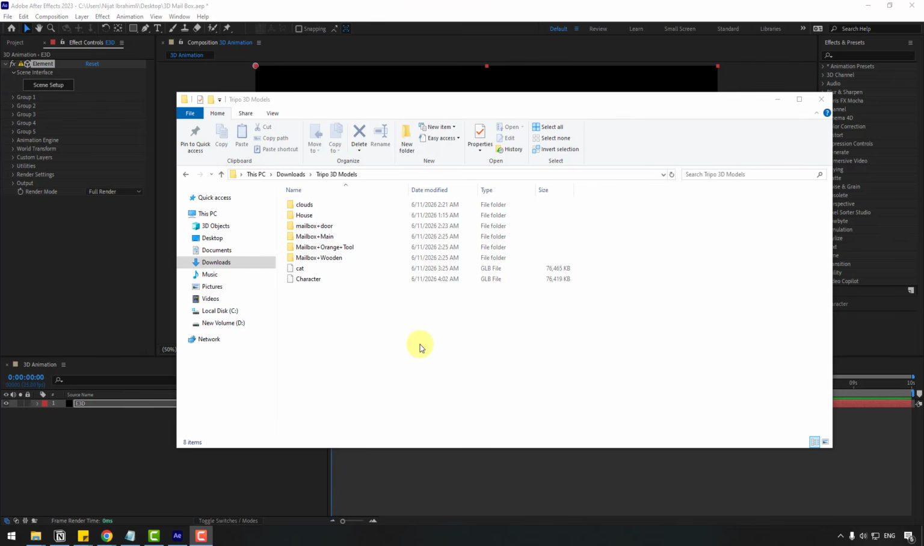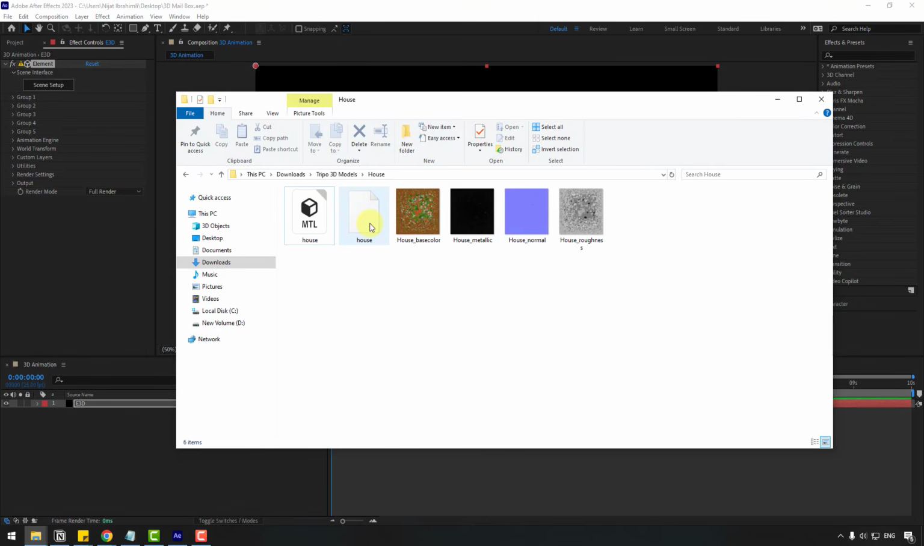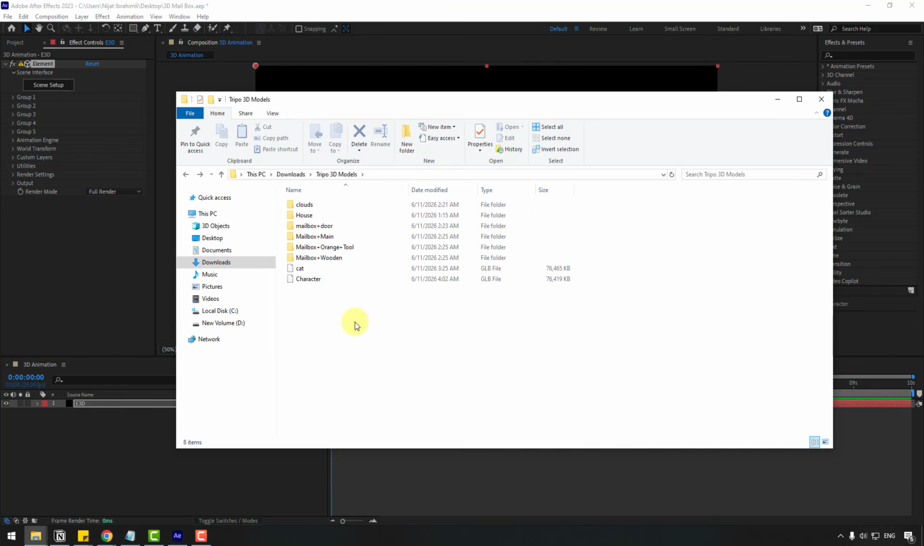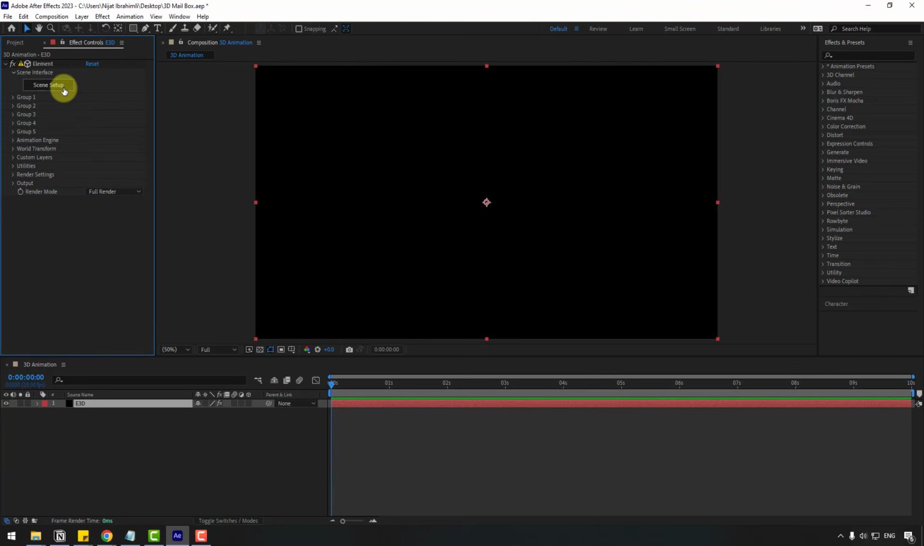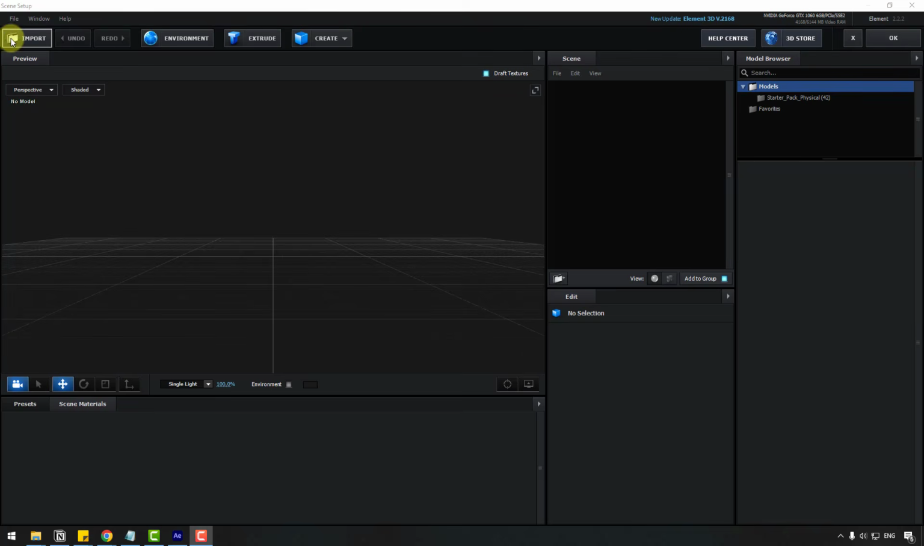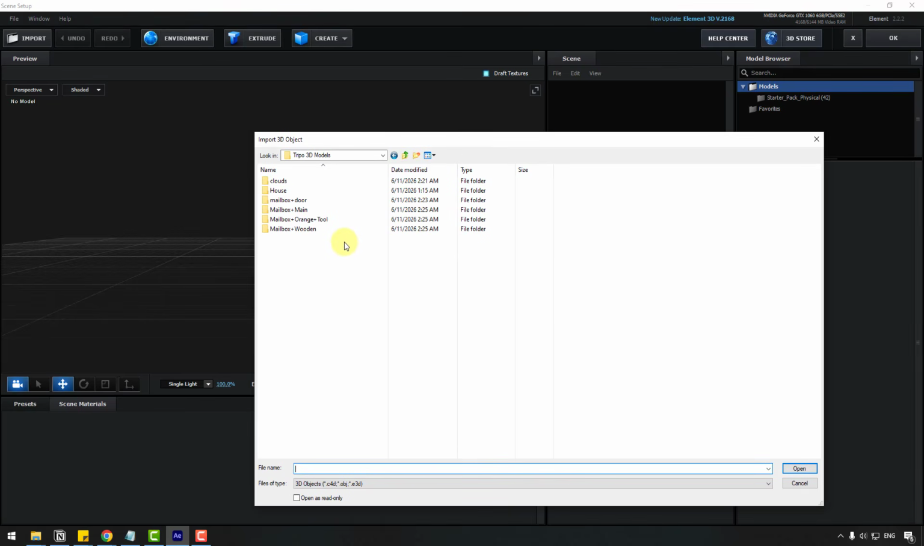So we have models here. For example, let's open house, and we have an OBJ file, also textures: base color, normal and roughness. I also exported cat and character GLB files. Let's go back to After Effects, open scene setup, go to import, and import all of the models.